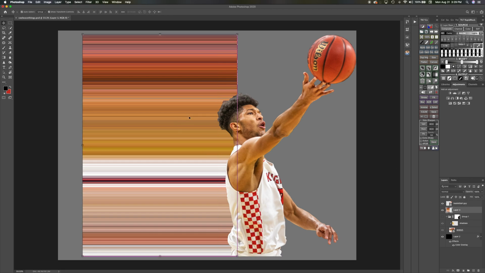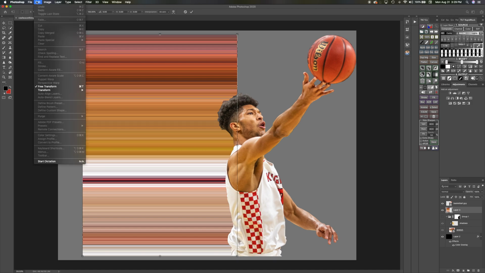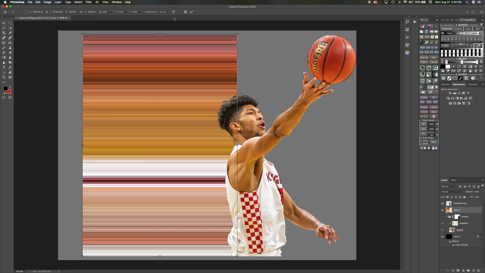So we're going to go back, press Command T for free transform. You can also go to Edit, Free Transform. That'll get you there too. And what we're going to use is the warp mode up here. So I'm going to click this, and now we're in warp mode. So anything I drag is going to move it based on these little anchor points up here.